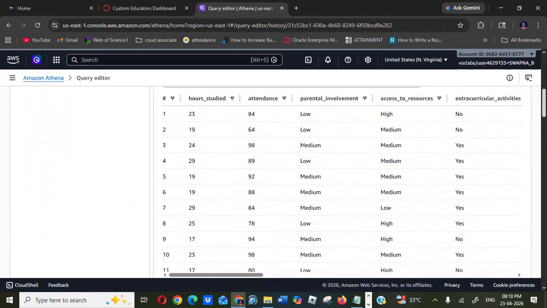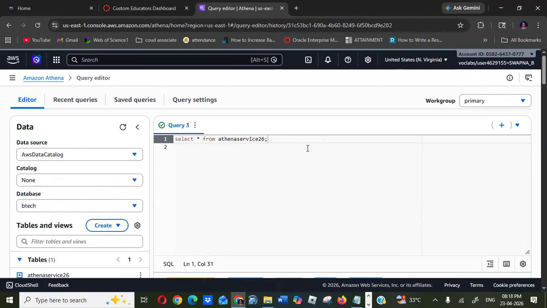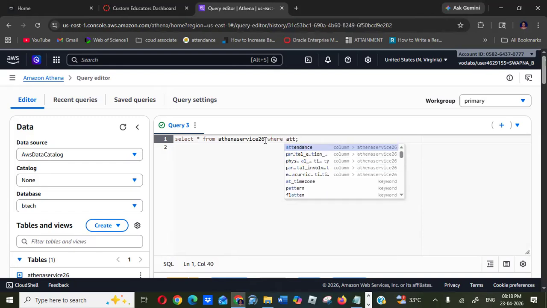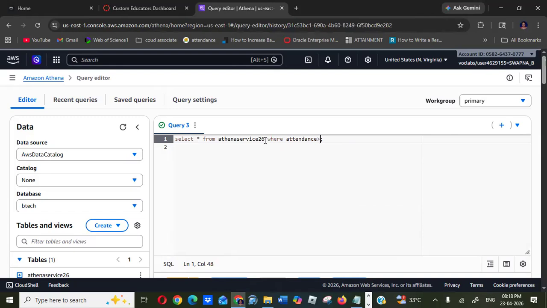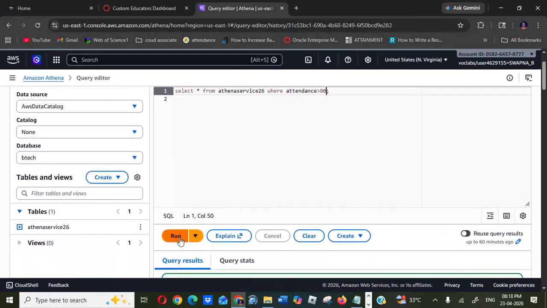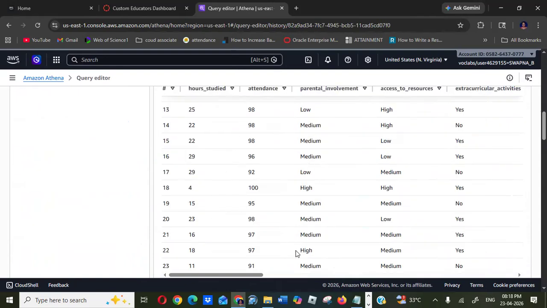Okay. So whatever query you want, suppose I want to give attendance is more than 90%. So select star from Athena Service 2026 where attendance is greater than 90. Okay, I'm giving the query. Then click on run. So you are going to get the details of who are having more than 90% of attendance.